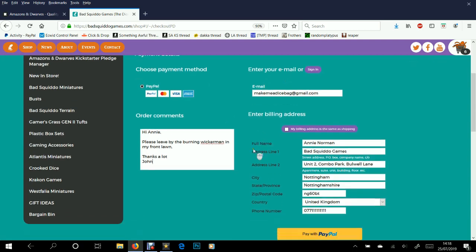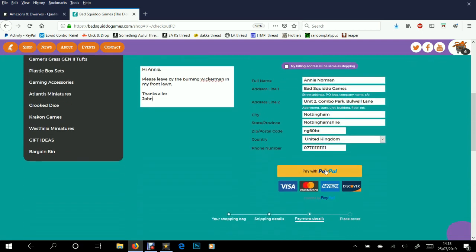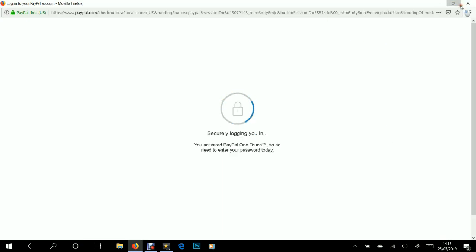So that's it, there's all the details. We click pay with PayPal, it takes all of these wonderful cards. Bam! Obviously I can't pay myself, it doesn't even let me, so nothing will happen there.